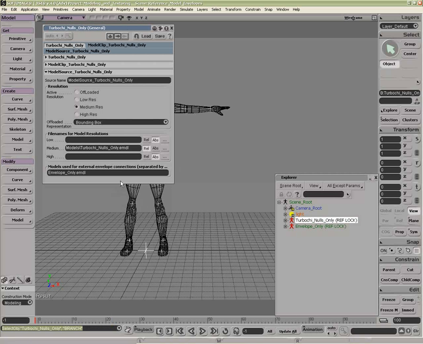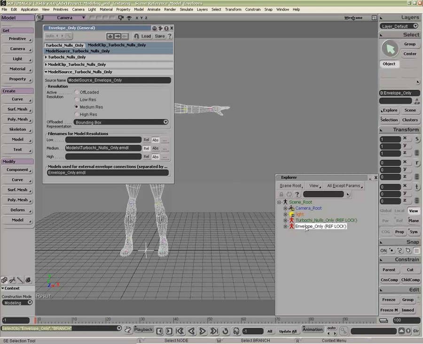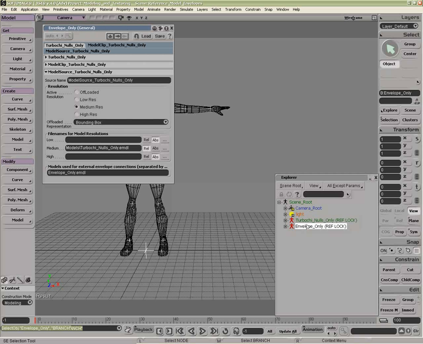So this is a way in which you can separate models. This one is the mesh, these are the deformers, and have them linked together. If I have multiple deformers, I'll just separate them by, here we go, commas.